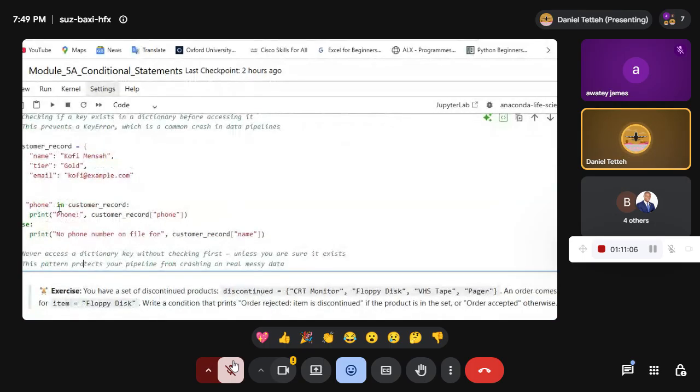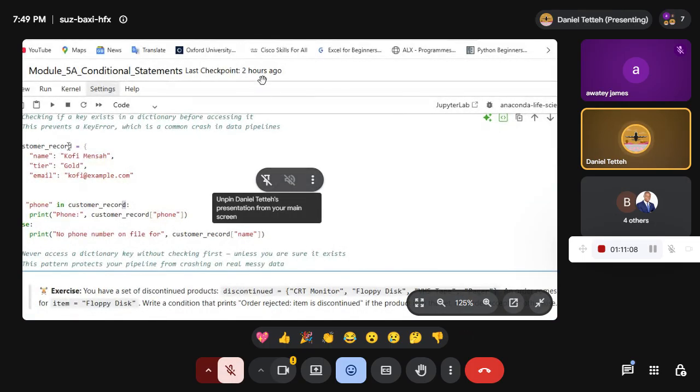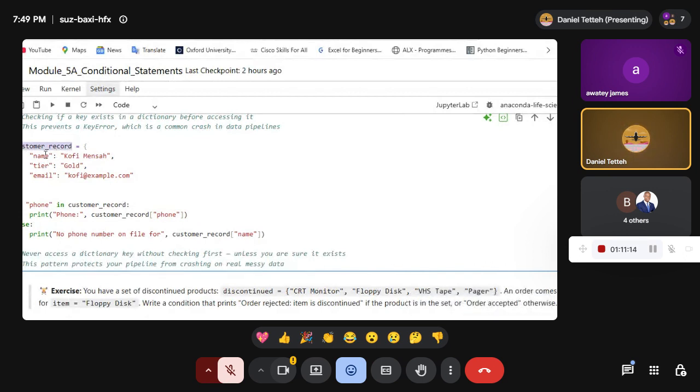So what we are trying to do is that if phone in customer record, so we have the customer record, which is a dictionary that contains the name, which is the key, and then the value, Kofi Mensa, email. Okay. So we are saying that if phone in customer record, print phone, comma, customer record phone, and I hope you remember this particular code from the dictionary. So we are saying that if this phone is part of the keys in the dictionary, which is the customer record, then print phone and then the customer ID.